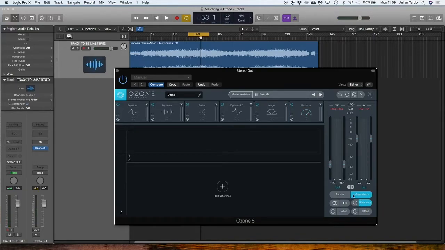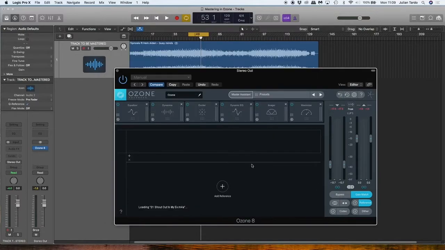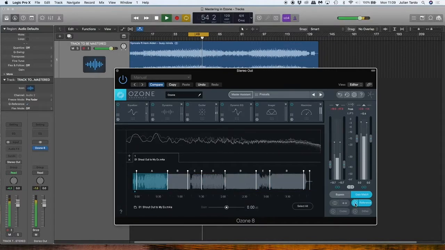is you can put a reference in to your mix, and if we just call up a mix by somebody else, this is a pop reference mix. We can actually listen.